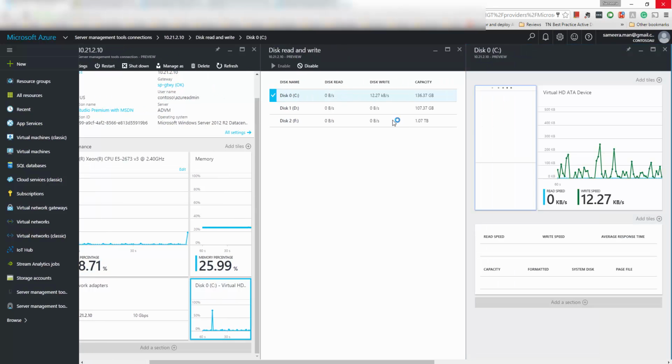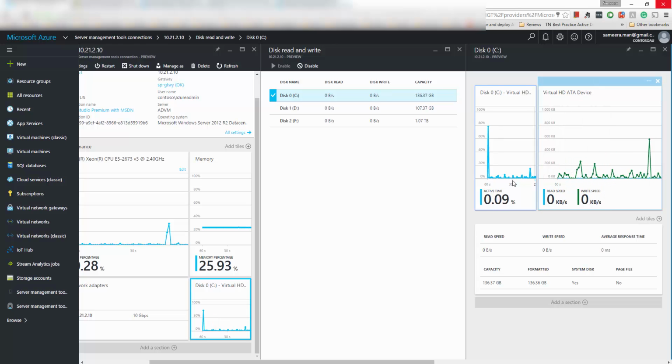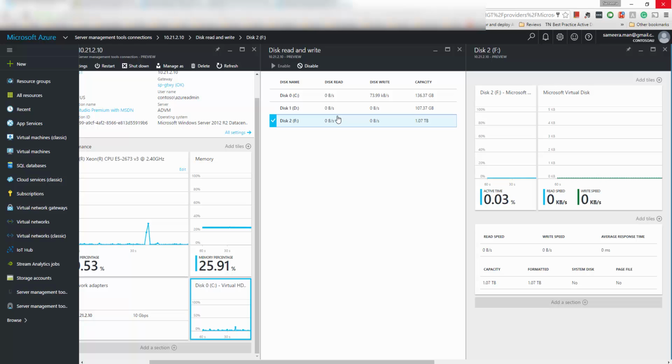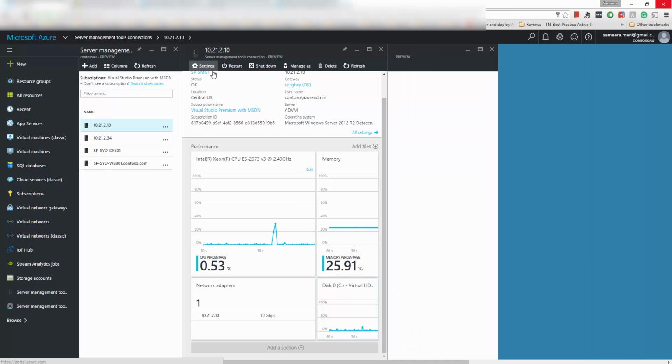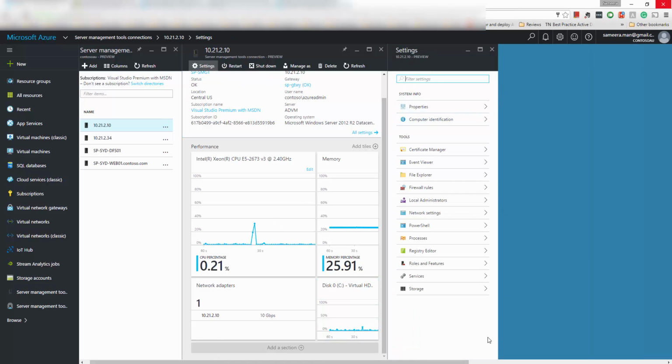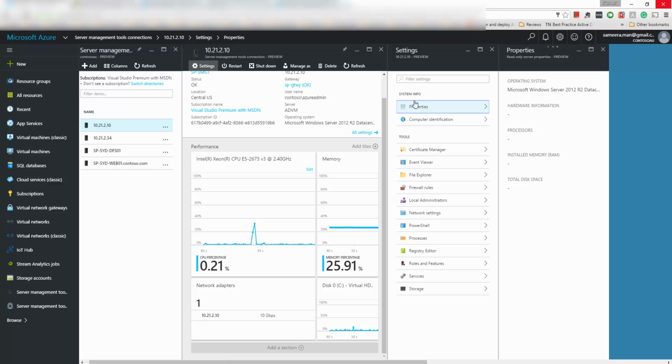You can go into very good detail on the disks when you enable them. You can see the disk reads and writes, etc. That's pretty good for monitoring, and if you're having performance issues, you can see where the performance bottleneck is. That's really good. So let's go to the settings, where it shows all the features currently available from Server Management Tools. If I go to properties, I'll walk you through each of these and explain what features we have right now in this preview service.